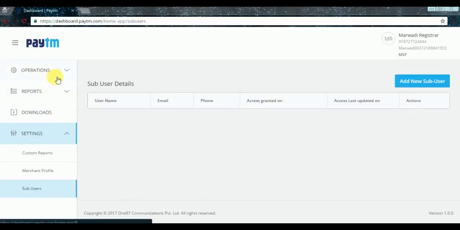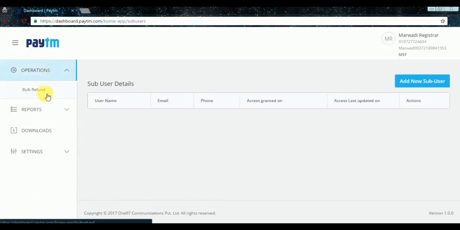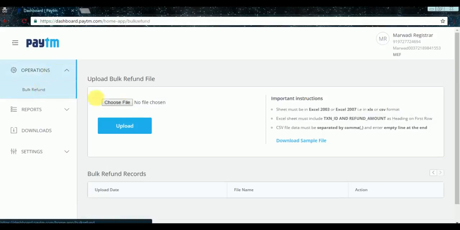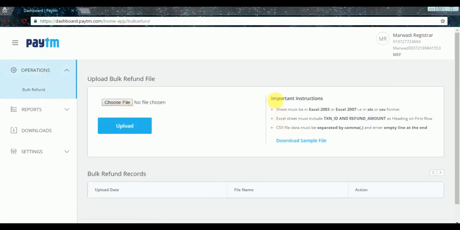Next is how to process the bulk refund. Inside Operations tab, Bulk Refund, here you need to upload an Excel or CSV file. Please note the important instructions given on the right side, and you can also download a sample file. So this was all about the merchant aggregator panel.